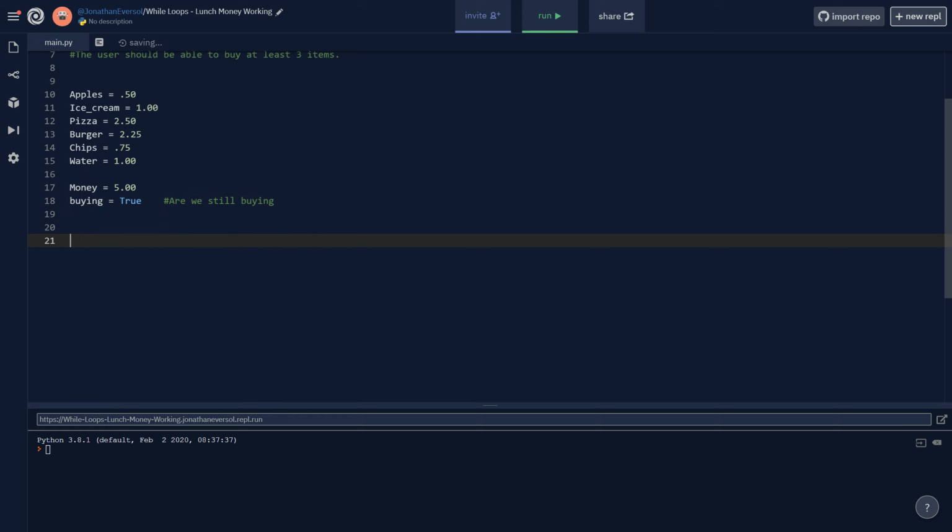So to start this loop off, I'm going to say while buying is true, I want you to do the stuff that's inside of this loop. So this just basically says stay in the loop while buying is true. Okay.